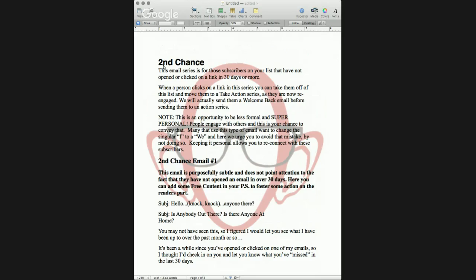So let's talk about the second chance email number 1. The primary purpose of this email is to be super subtle and not draw huge attention to the fact that they haven't been reading your emails. Here you can even add some free content or a gift in your PS to foster some action and get them to re-engage. It's the first email, so you're going to be cool about the fact that they haven't been opening your emails. You don't want to say, hey, you haven't opened my emails, what the heck, right? And then in the PS, you can give something away to try to get some engagement from them. Give them an offer.